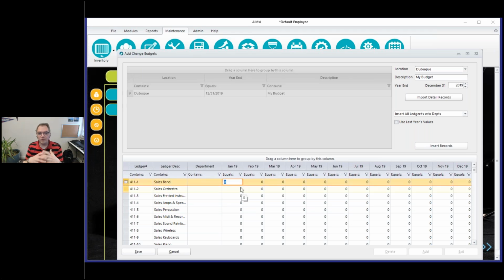So for example, if we expect to sell, let's say, $2,500 worth of band instruments in the month of January, we put that in as a negative, just like that. And then going forth all the way across and then down. Conversely, any of the expense accounts as well as, for lack of a better term, the contra revenue accounts, that would be the cost of goods sold.